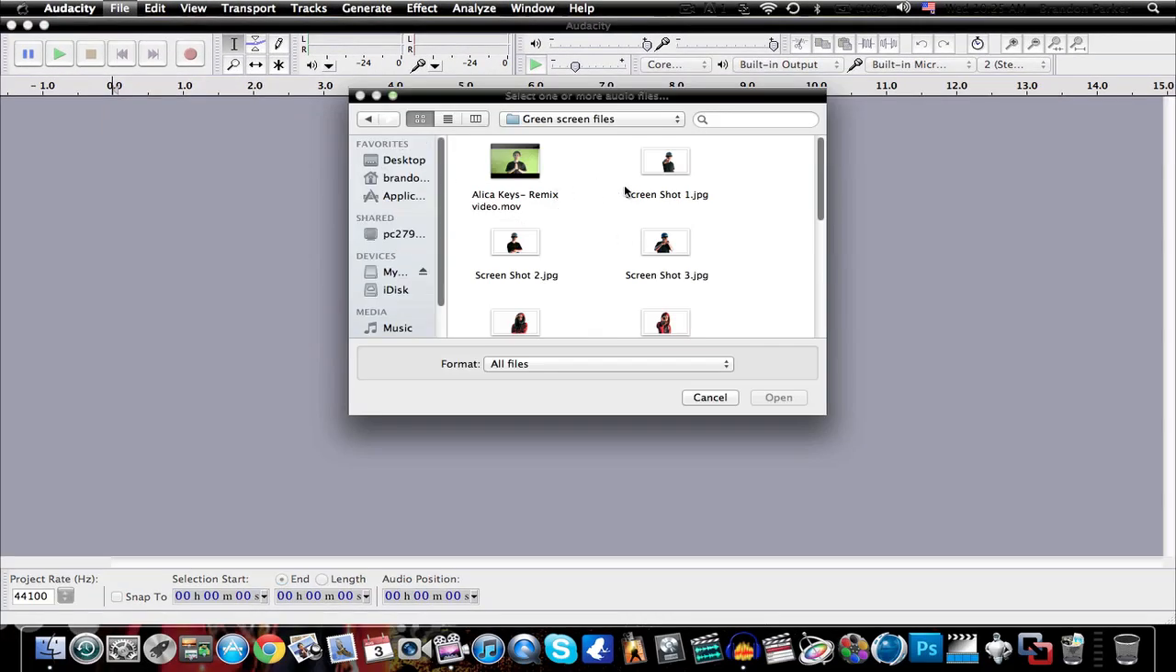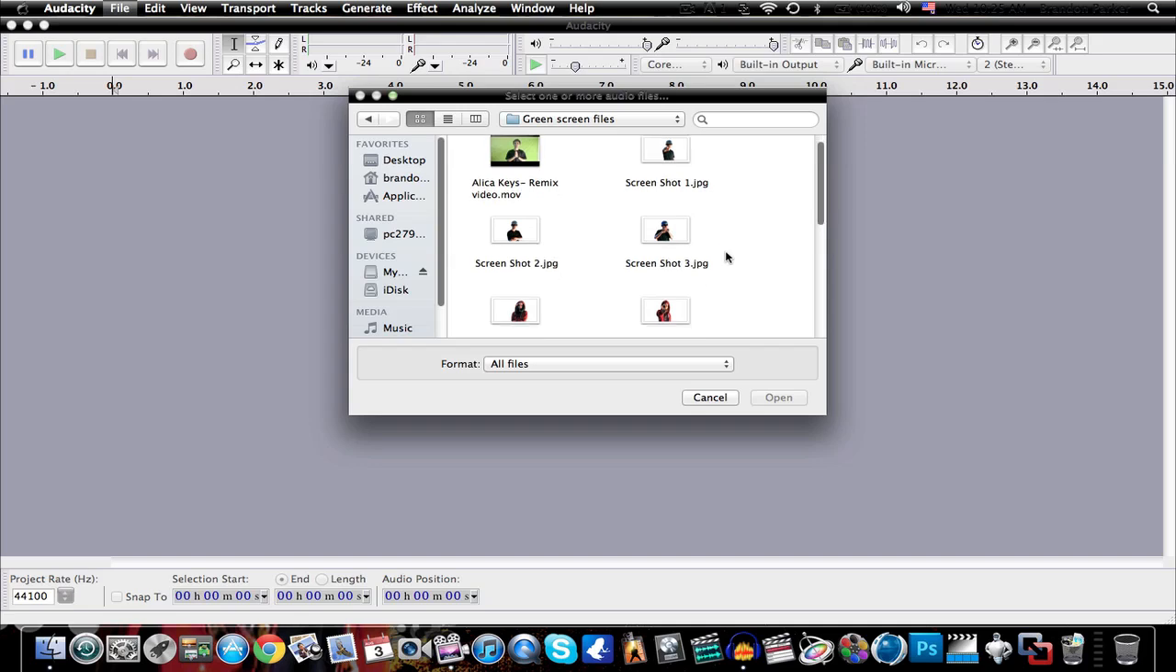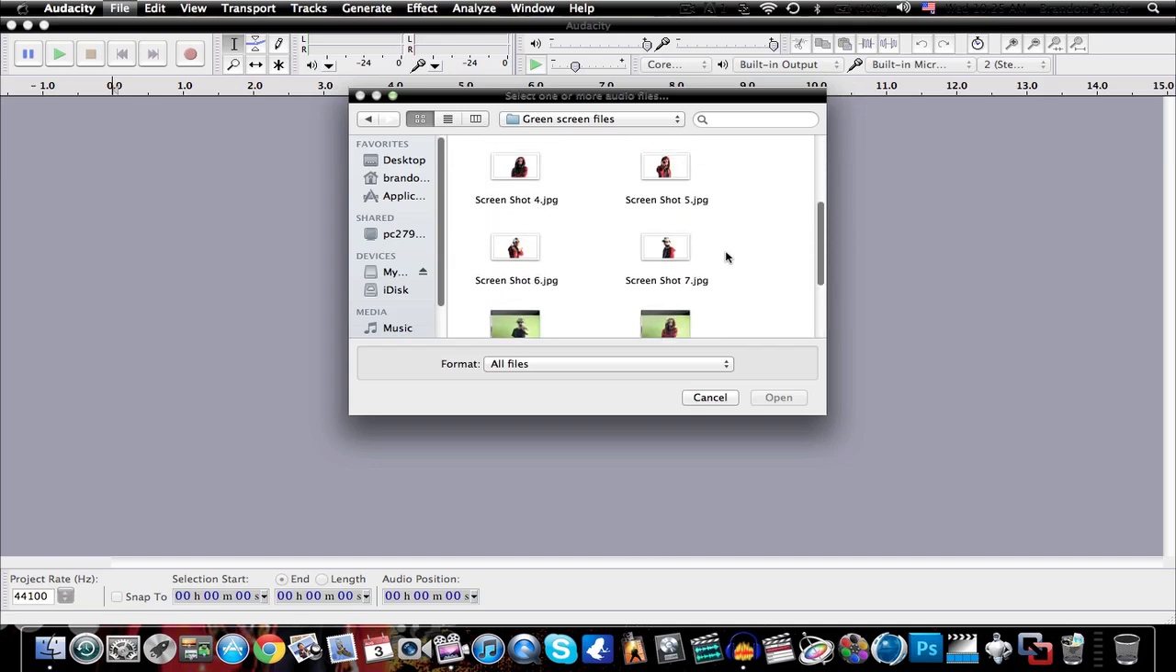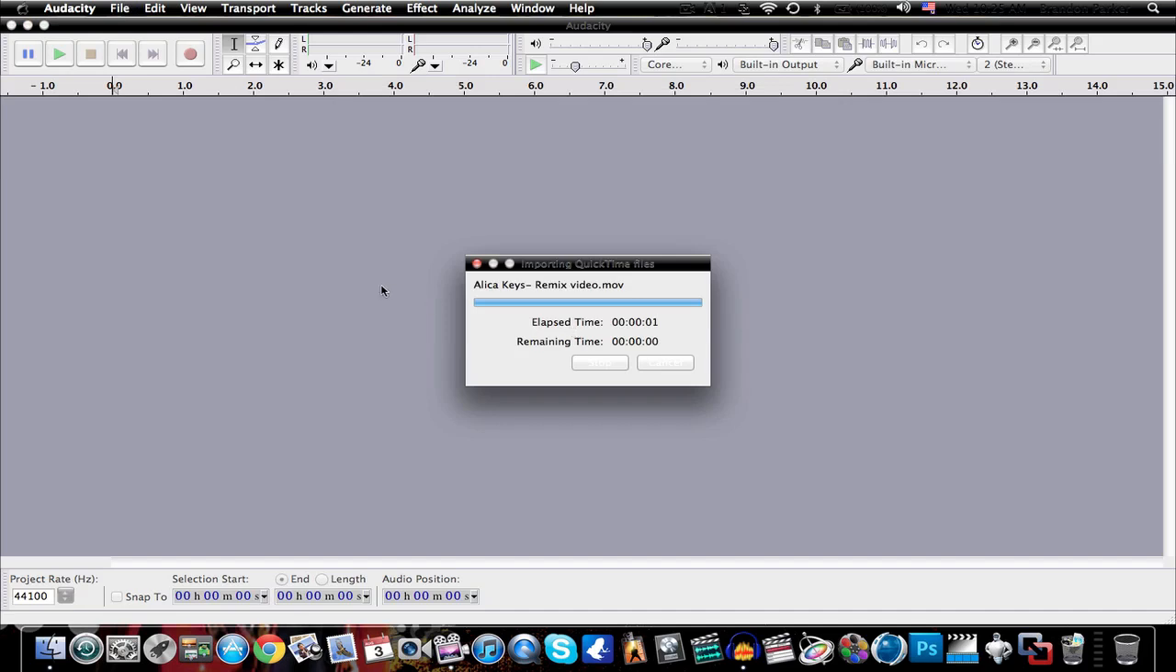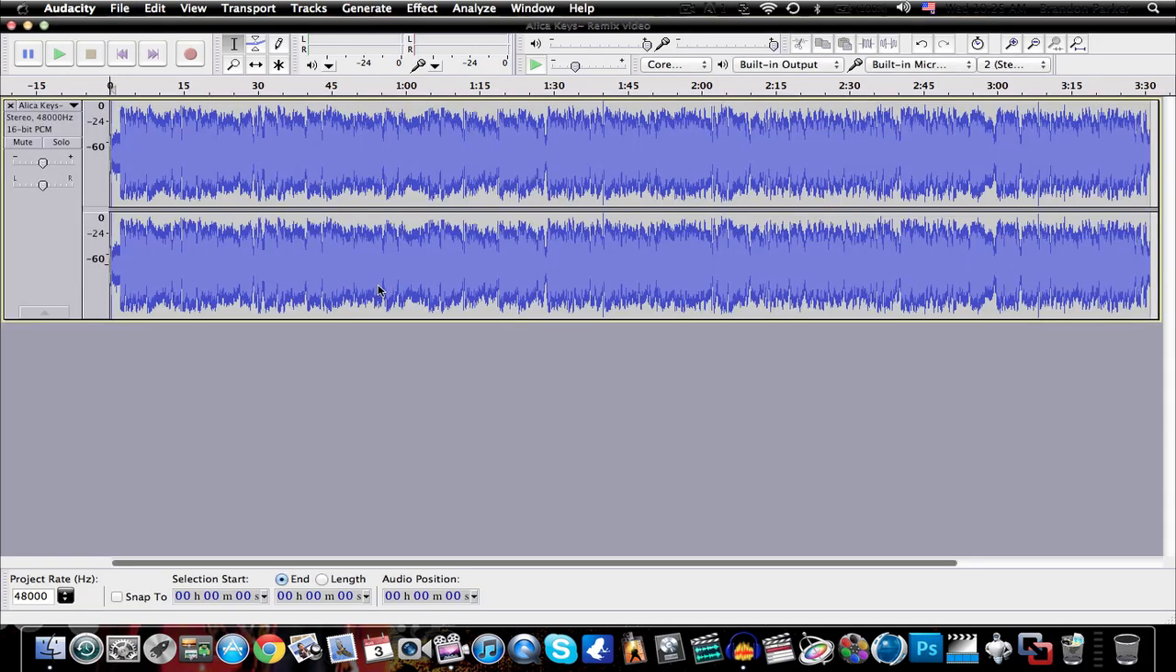Then what we're going to do inside of Audacity is select the file that we want. So say it's one of these video files we want to work with. Okay, it's this one. You can see all this right here. Okay, I'm going to play it.